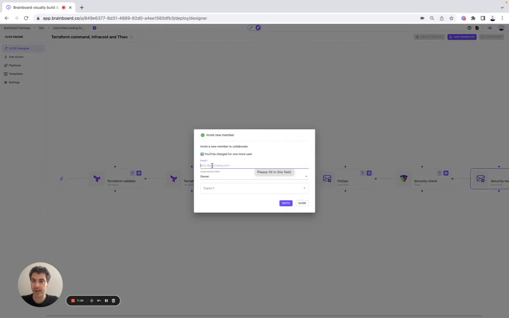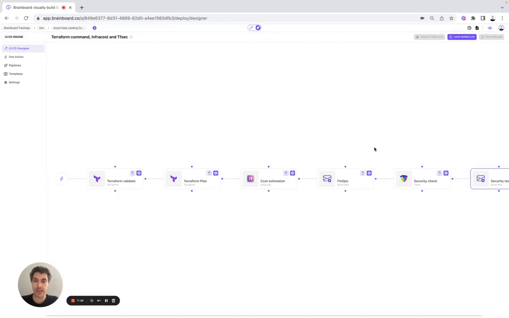by specifying their email address, their roles, like that they can go to Brainboard and check, for example, the security and the cost requirements. Now that you have designed the infrastructure, then you can save the workflow. And then now you can run the pipeline.